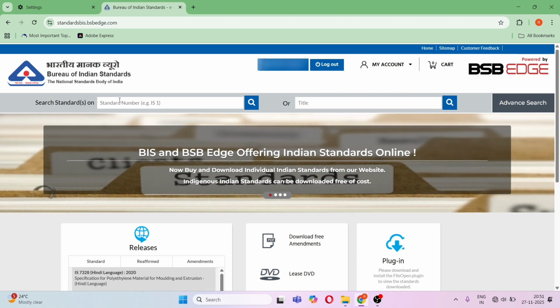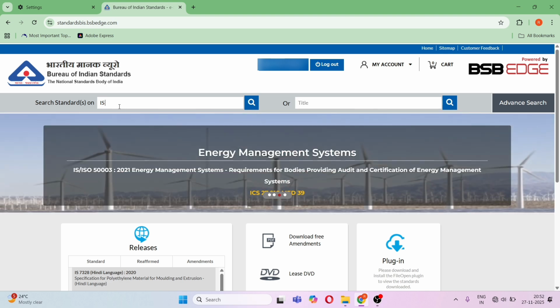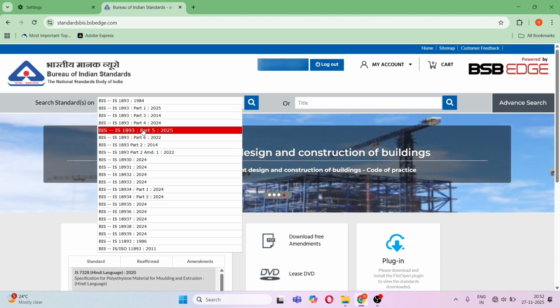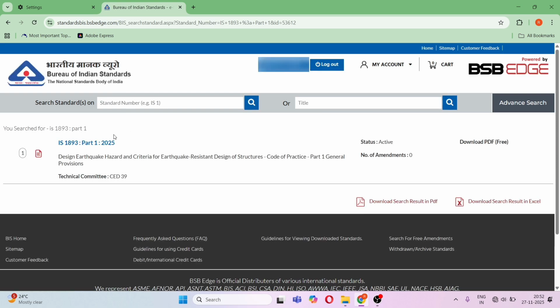Now there is a search tab. You can enter here IS 1893 or any code you want to download. Okay, so IS 1893, 2025 Part 1 and Part 5 is ready to download. So you can select that particular code, and then here you can see the name, and on the right side there is an option of download PDF.